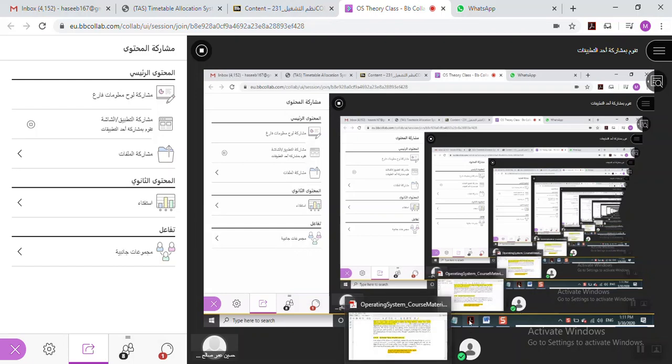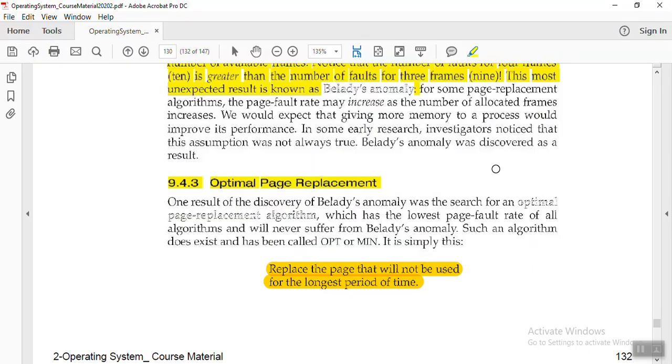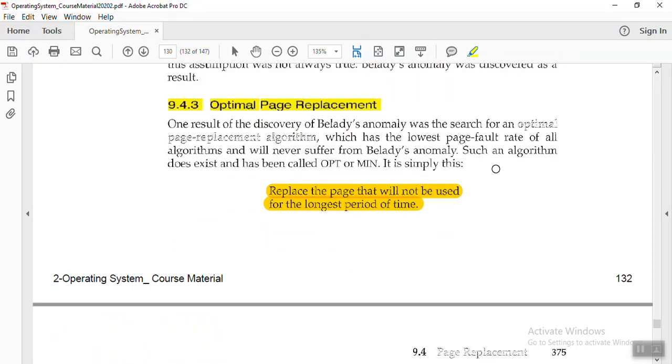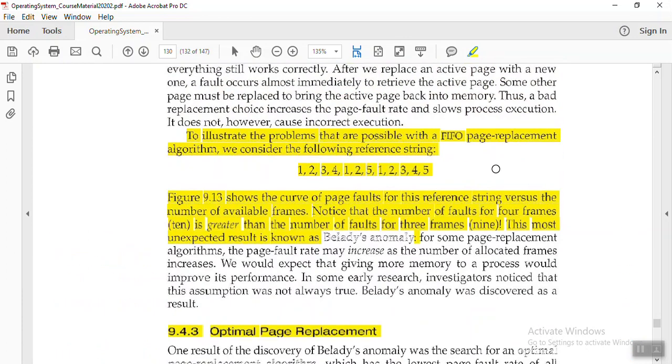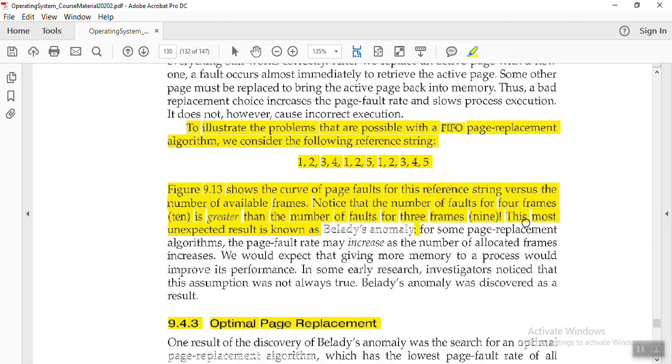Continue the class now. In the previous session we were talking about the page replacement algorithms. We talked about paging, demand paging, and why page replacement is required, and with what criteria we have to replace the pages. We have seen different algorithms as well. One of them is the FIFO page replacement algorithm, which we saw in the previous session.